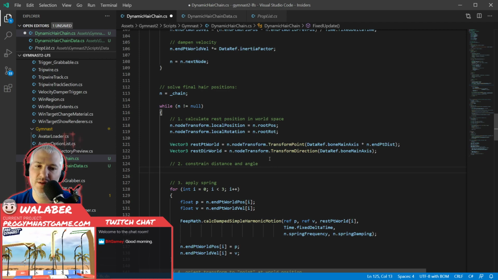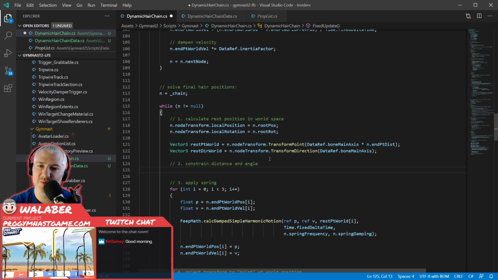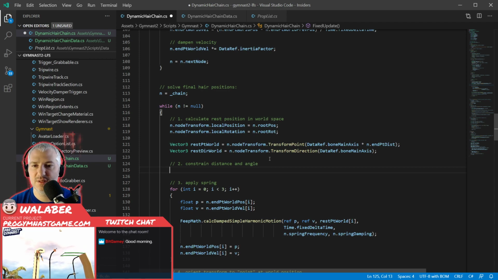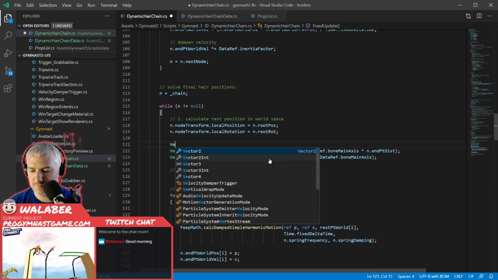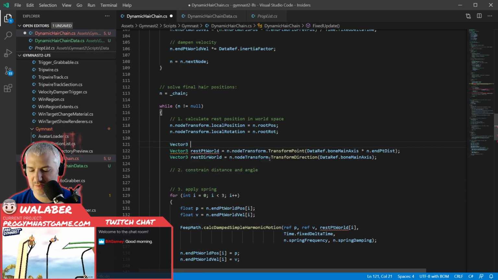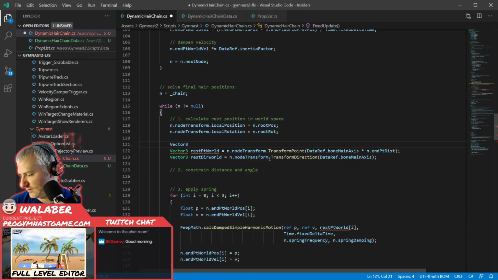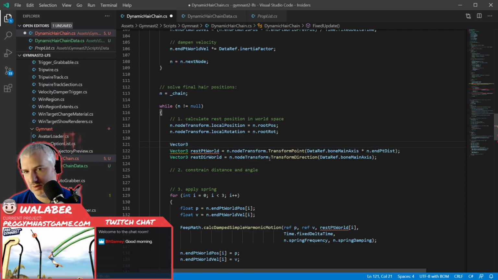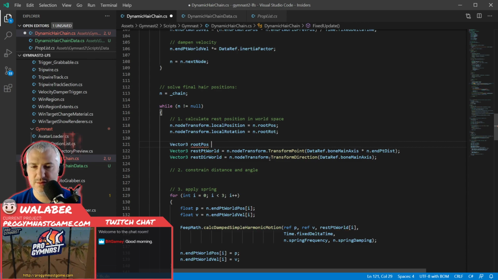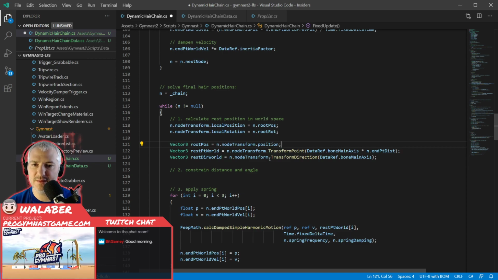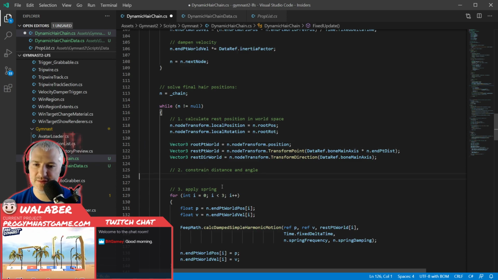And we know where, which is actually going to be the same thing as just the normalized vector of rest point world minus our position. Do I need that? I do. Let's do this. Vector3, what do we call this? Root position is equal to n.node transform position. Root point world. We're calling everything something world here, so we know we're in world space.